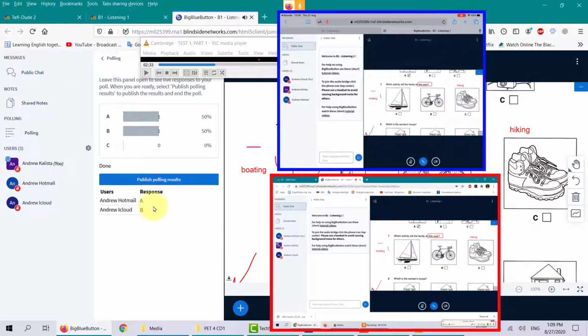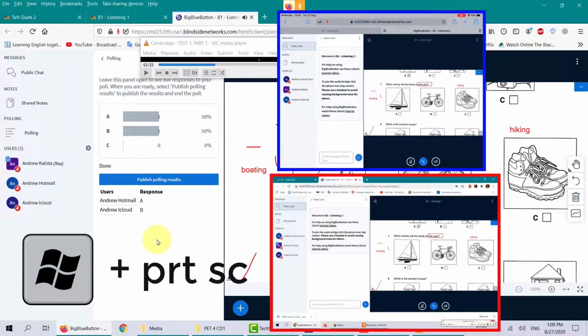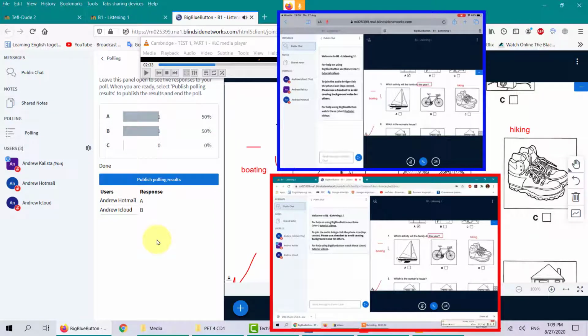Now I can see who has chosen A, who has chosen B, and I can take a screenshot of this in order for my records to know how good the students are. Now to do a screenshot, you simply click the Windows key and the print screen key, like this. See it flash? I just took a shot of that, and that is now in my screenshot folder, and later when I'm trying to analyze who is good at listening, who should go for the exam, I have all the information I need. The students, as you can see, cannot see their answers or who answered correctly.